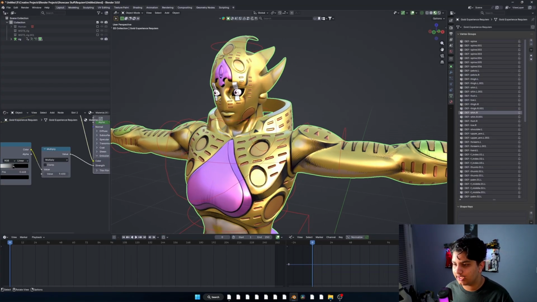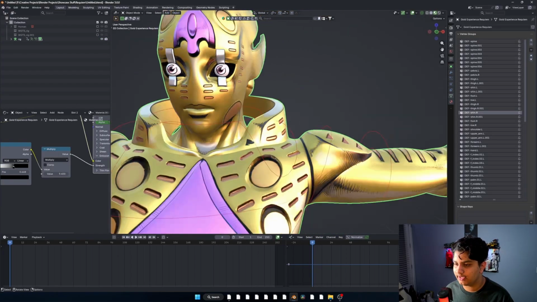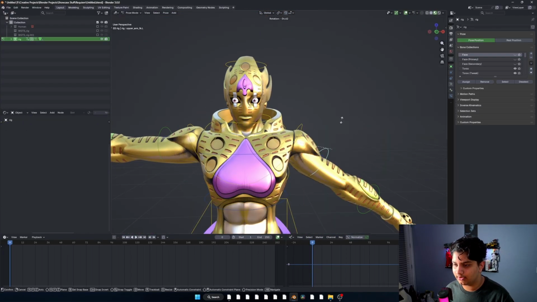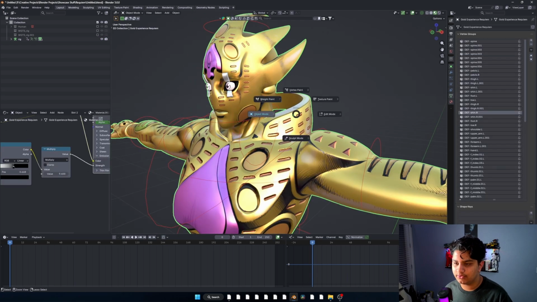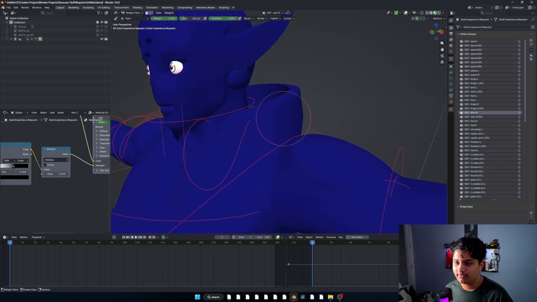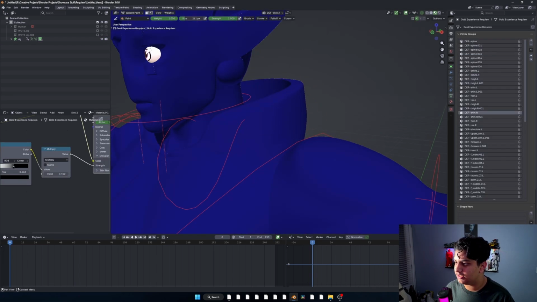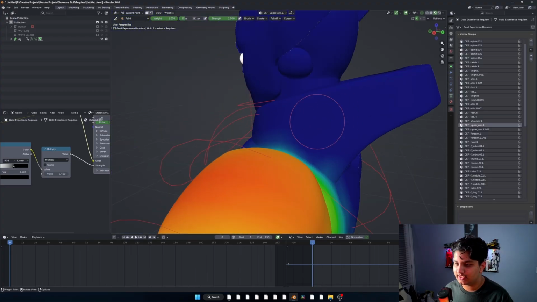For example, when I used the automatic weights the first time, this little ring over here was also being controlled by the arm. So all I did was went into the weight paint mode right here and found the upper arm and just set this all to 0.